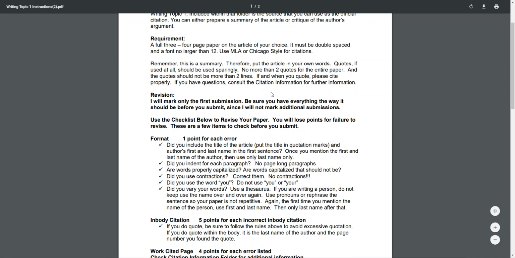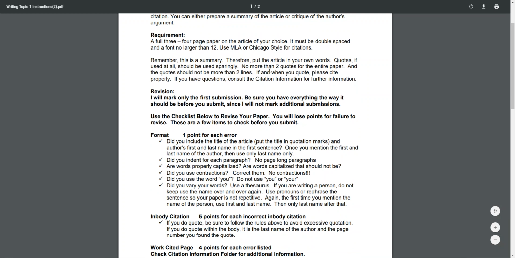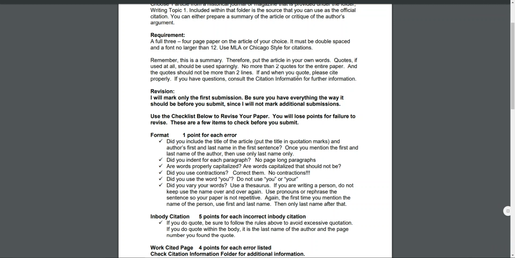Okay, then if you're going to use quotes, no more than 2 quotes for the entire paper. And the quote should not be more than 2 lines. And if you do quote, make sure you properly cite, which means using the person's last name and the page number that you were able to get the quote from.